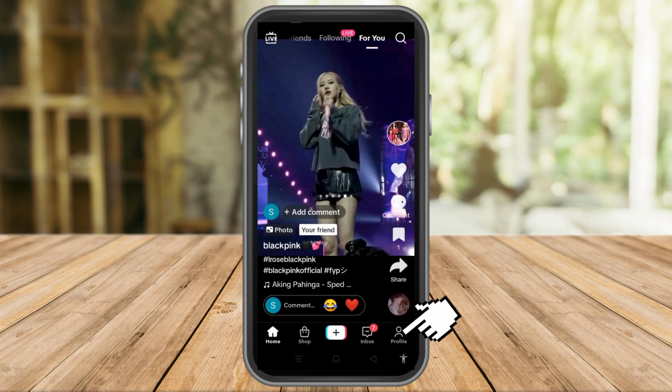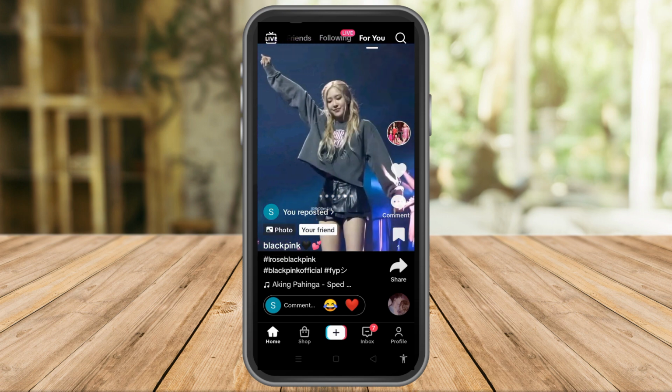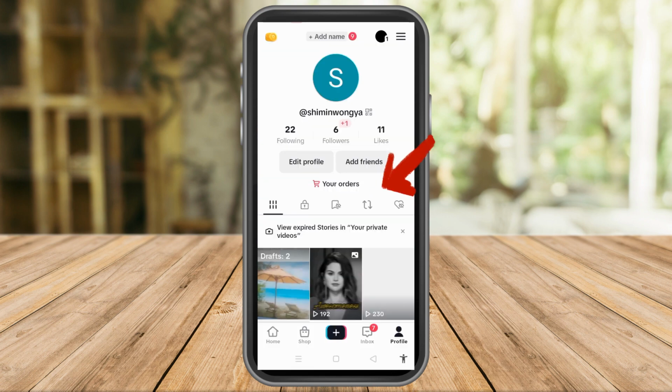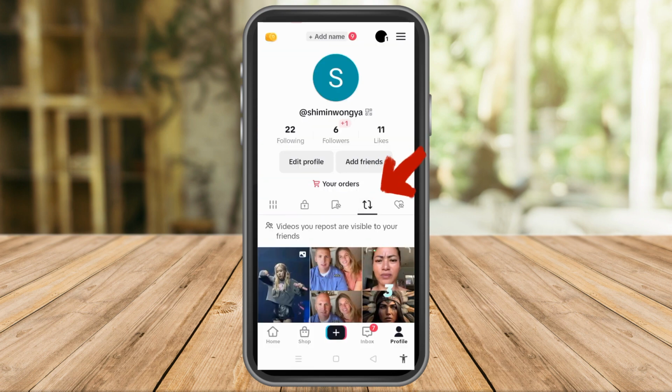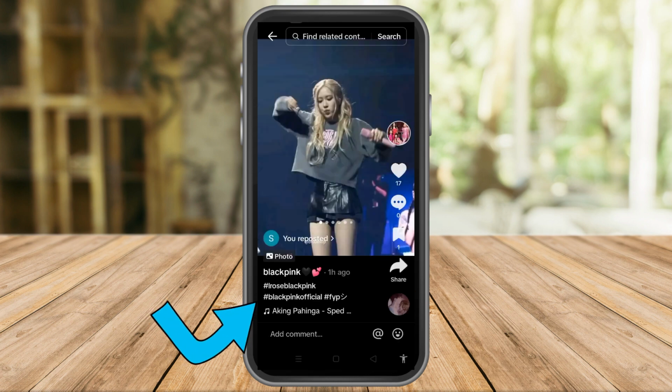So to see if it's successfully reposted on your account, you just have to tap your profile in the fourth option or feature there. It is a repost icon. Okay, you can see here the videos that you reposted.